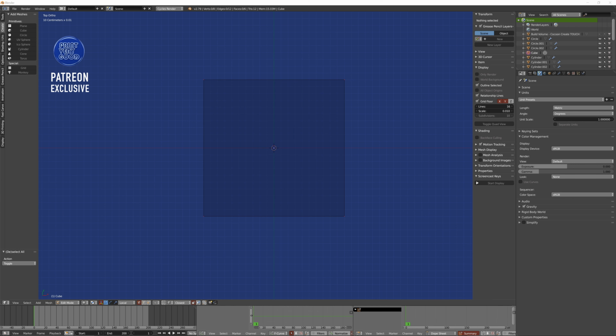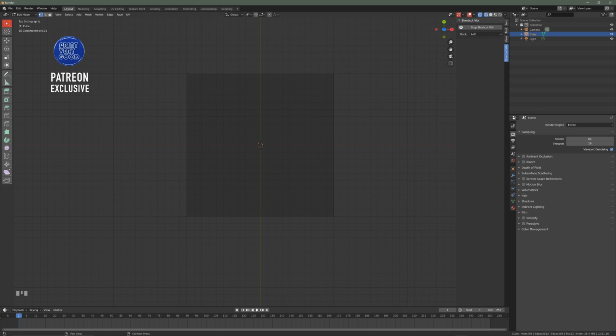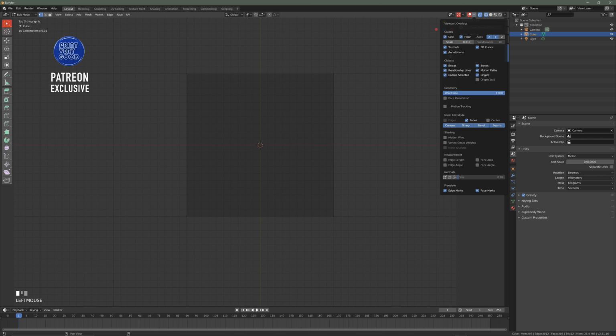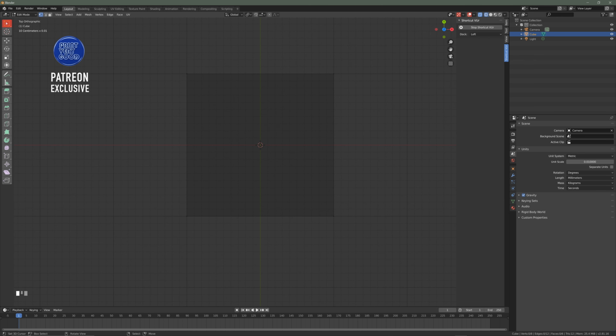And if you're using Blender 2.8, same deal, come over to the Scene tab and come down, make sure your system is set to metric and set your unit scale to 0.01 here and length to millimeters. You'll also need to come up to this setting up here and under grid, make sure your scale is set to 0.010.